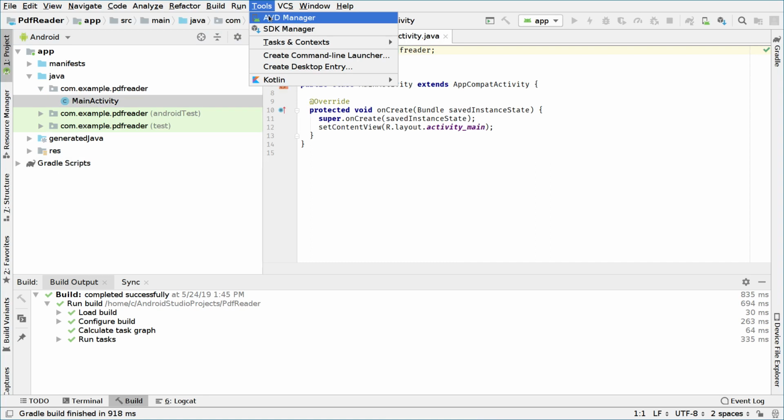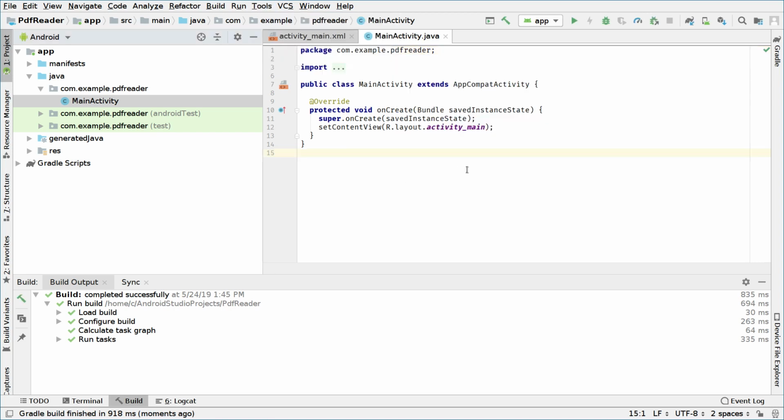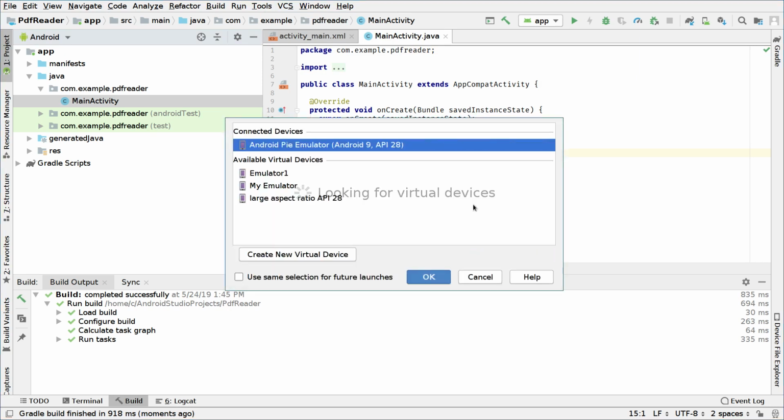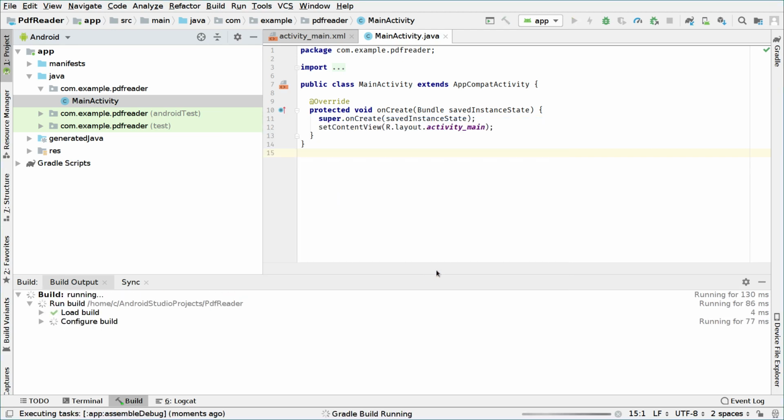Great. So now the project has been created and I want to run the application to check if it is working. I will click on "Use same selection for future launches". And as you can see, as connected device, I have my Android Pie emulator. I'll click on OK and I will wait for the IDE to compile my code, to pack it up into an APK and to send it to my emulator.